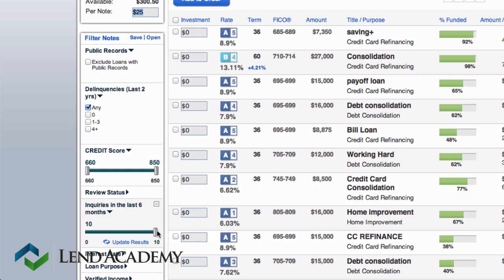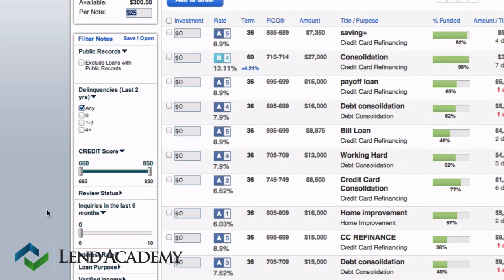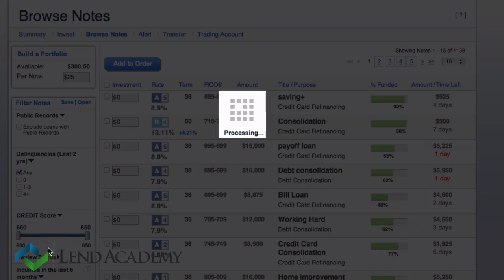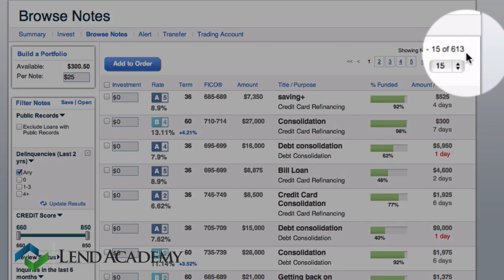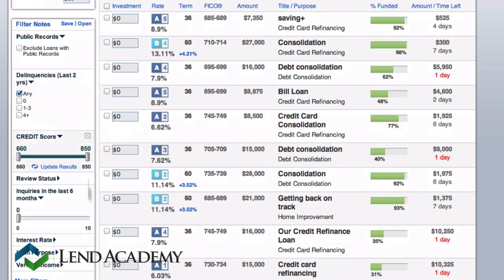So I have found in my research that having no inquiries here generates the best return. So if you set this at 0 and update your results, you are going to filter out a bunch of loans on the platform. Look, you've basically taken it down about half. So that's a great way to reduce the number of loans to consider. But it's still a lot of loans. So what I recommend people do then is do a few more filters. One of the other most important ones is interest rate.